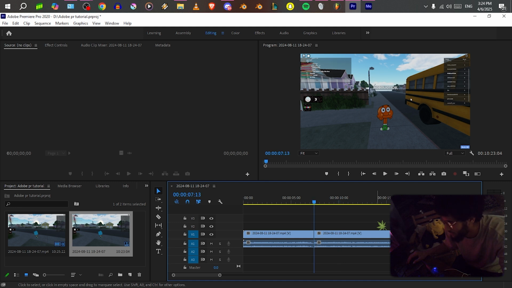If you pressed Q on the keyboard, you did all of these three steps with just one cut, with this one shortcut.